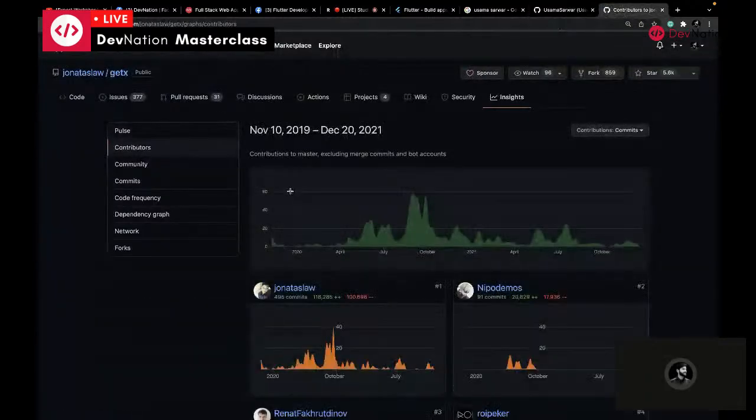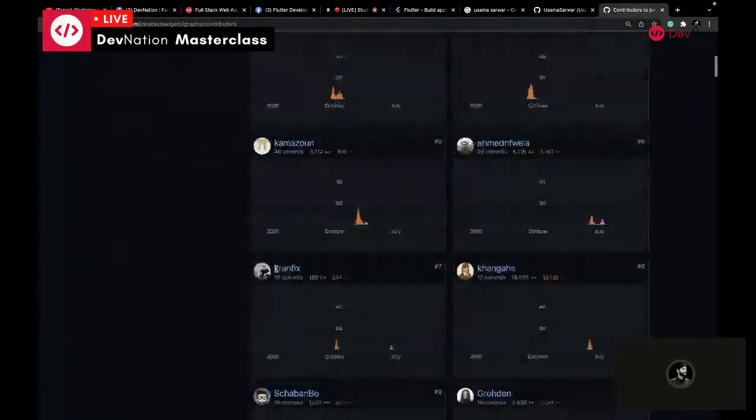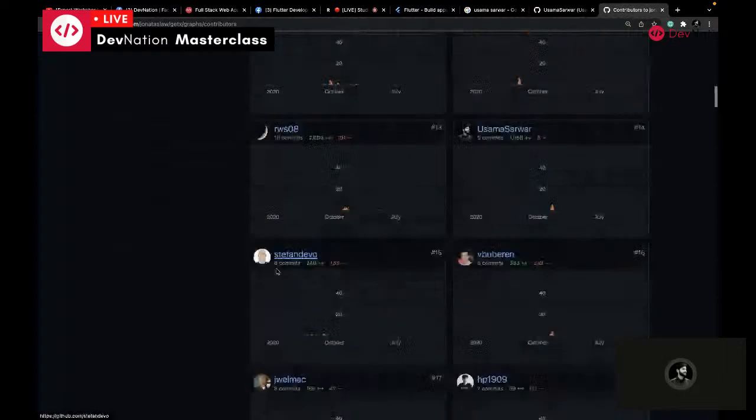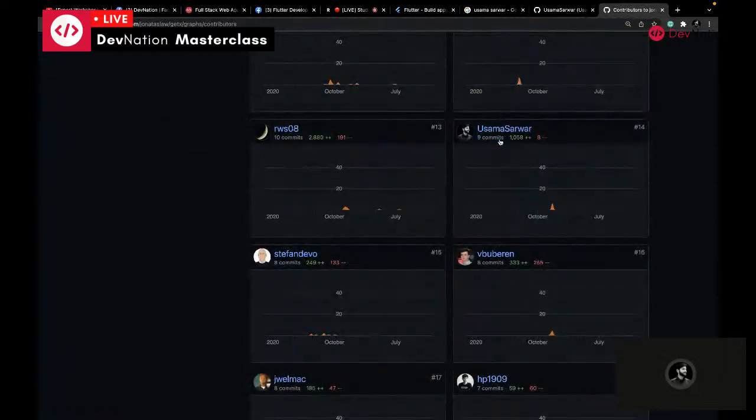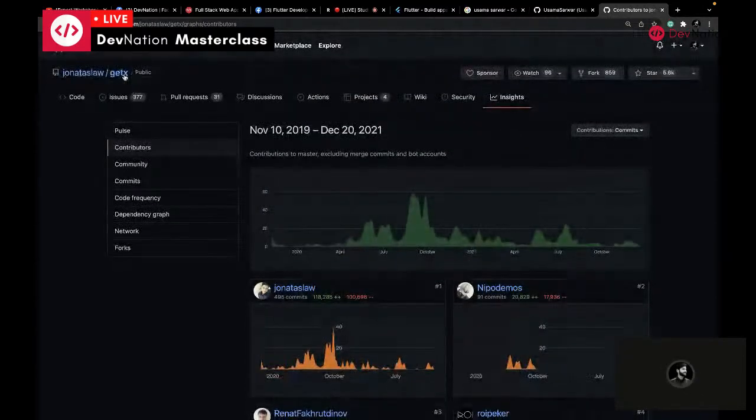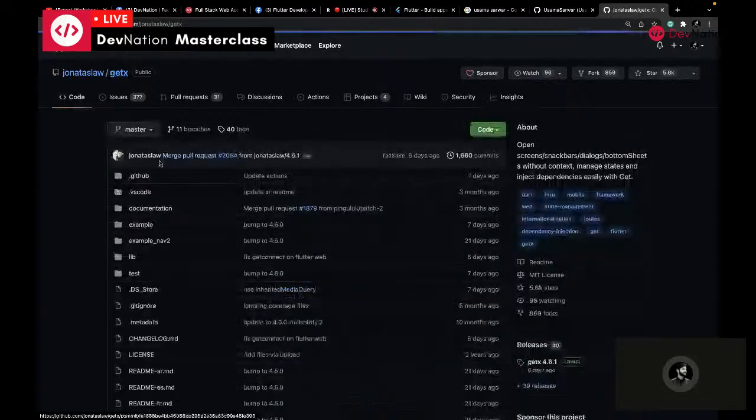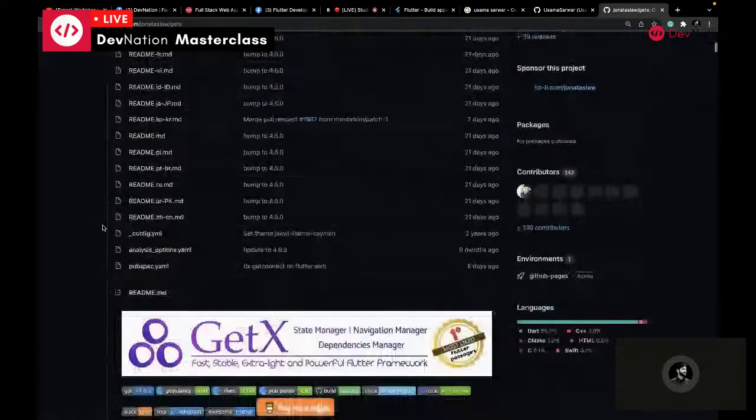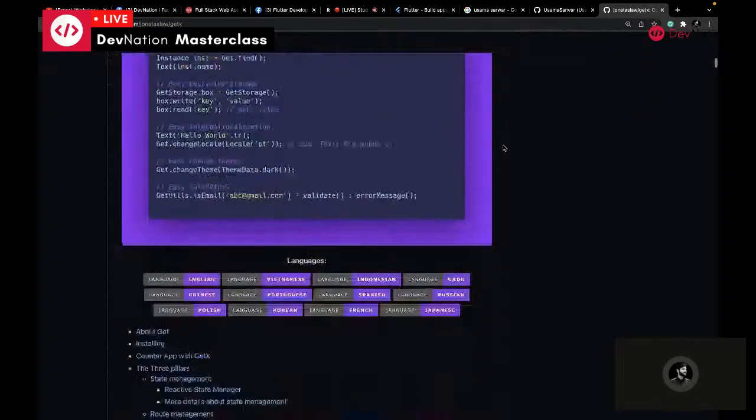all right, so it's loading contributors, and you can see my name here. All right, I'm here. So I have a total of 9 commits and 1058 lines of code that I have contributed. So this is GetX, the state management solution for Flutter, and this is the number one most liked Flutter package. And you can also contribute to Flutter, and it is open source and it is always open to everyone.